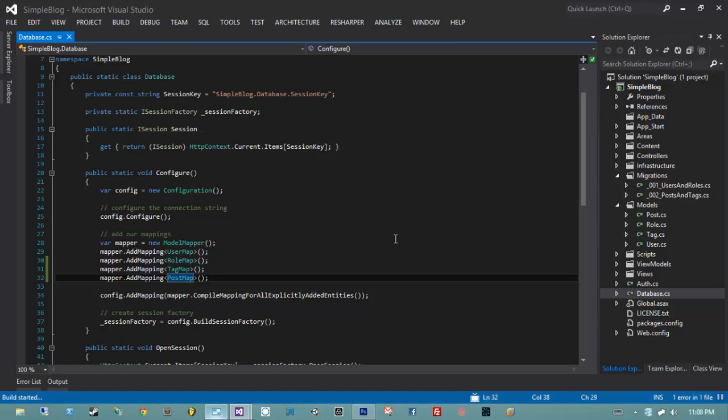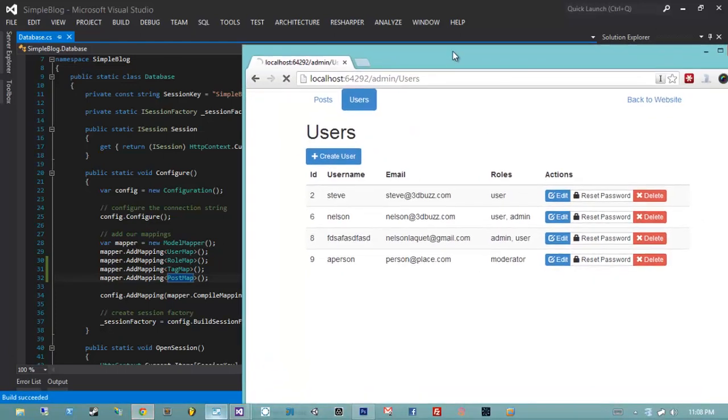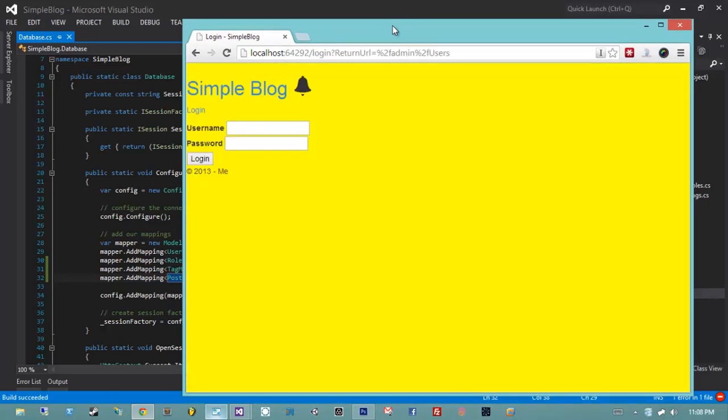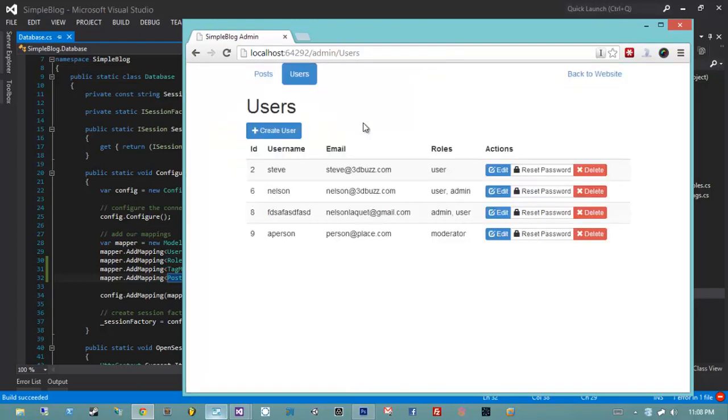Then I'll hit F6 and I'll come back to the site and hit refresh. The reason I'm doing this is even though we're not actually using post or tags anywhere, NHibernate will still give me an error if I somehow messed up my mappings when it loads. Oh, hold on, let me log in again. So by coming in here, hitting refresh, it's kind of a sanity check to make sure that we didn't mess up our mappings too bad.